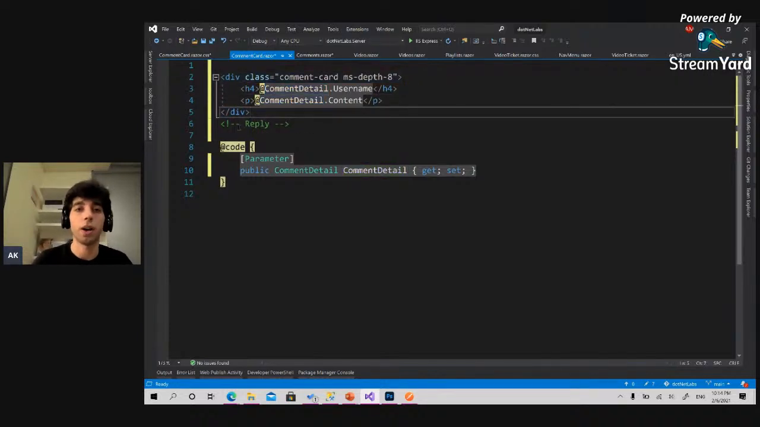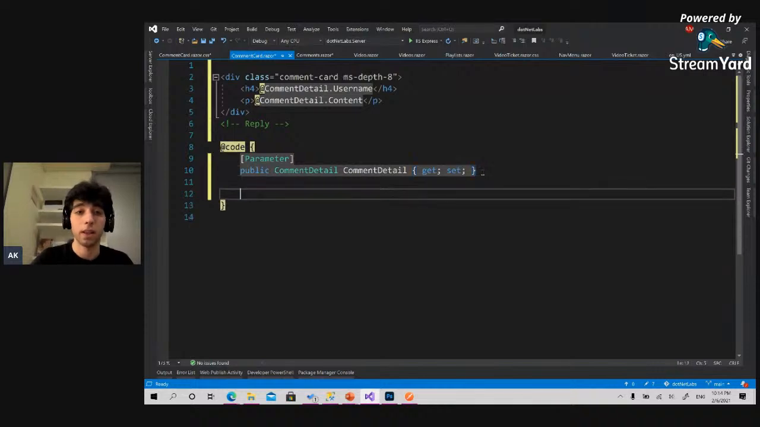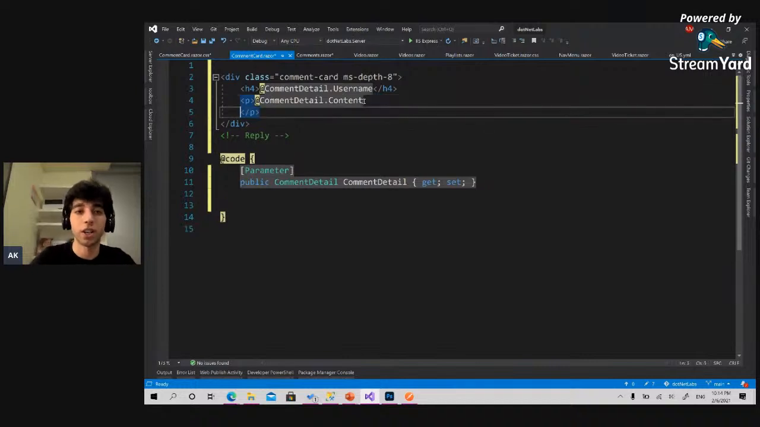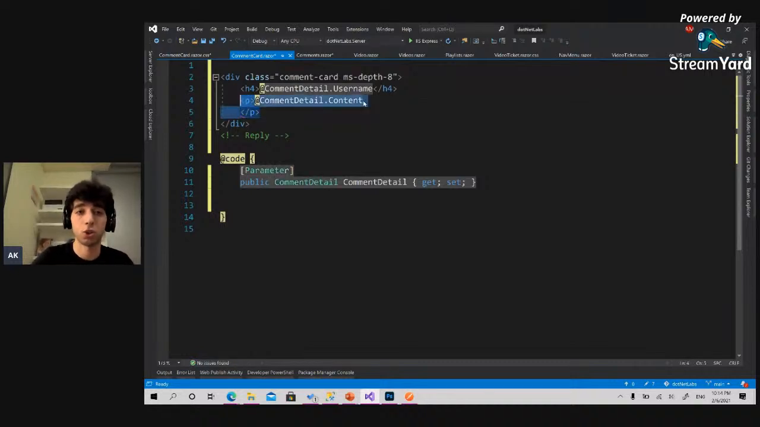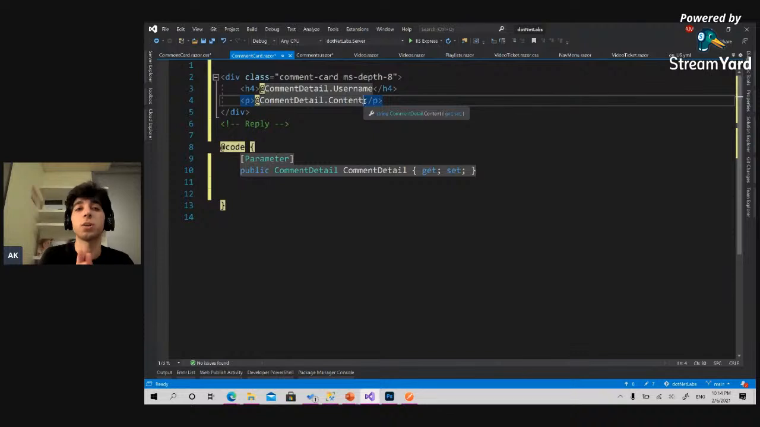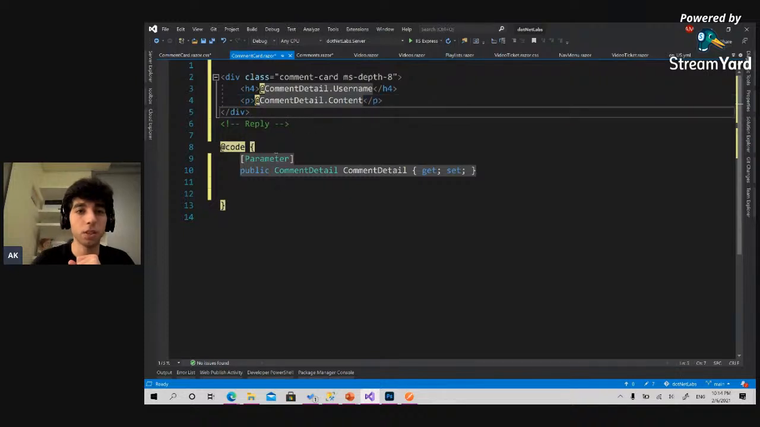Now, what we need to show after that is the comment and the replies. If we want to detect whether this comment is a reply or not, we can check the comment dot parent comment ID. If this parent comment ID has a value, this means this one is a reply, and if it doesn't have a value, it's a normal comment or a parent comment. In this case, all the reply comments should be aligned a little bit to the right side.